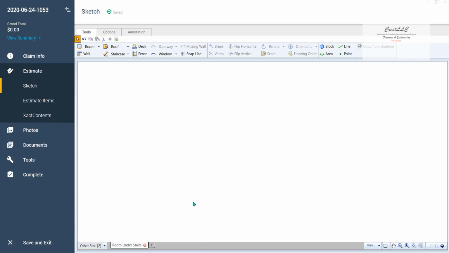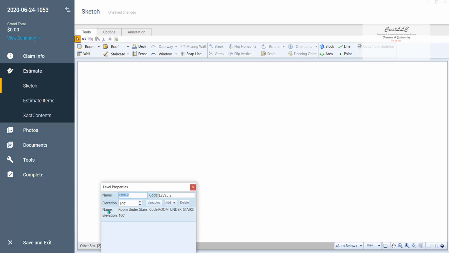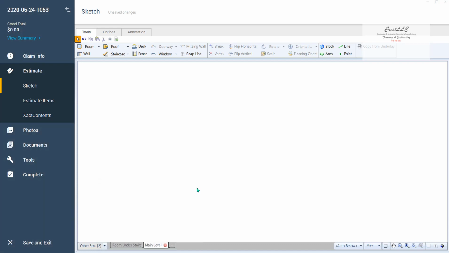And then I'm going to add a level above it. You can either click on the plus sign, because that does go up a level, or you can right click on the tab right there and just say insert level above. And then I'm going to rename that one my main level. Now I've got two empty levels and I'm ready to do the stairs.